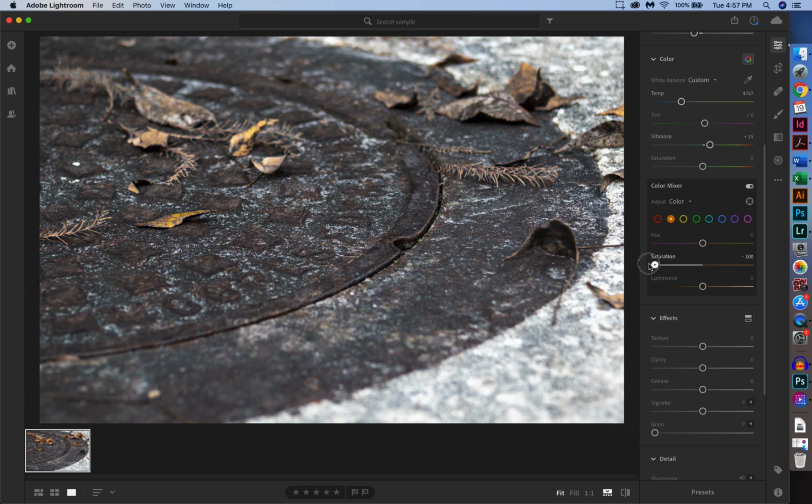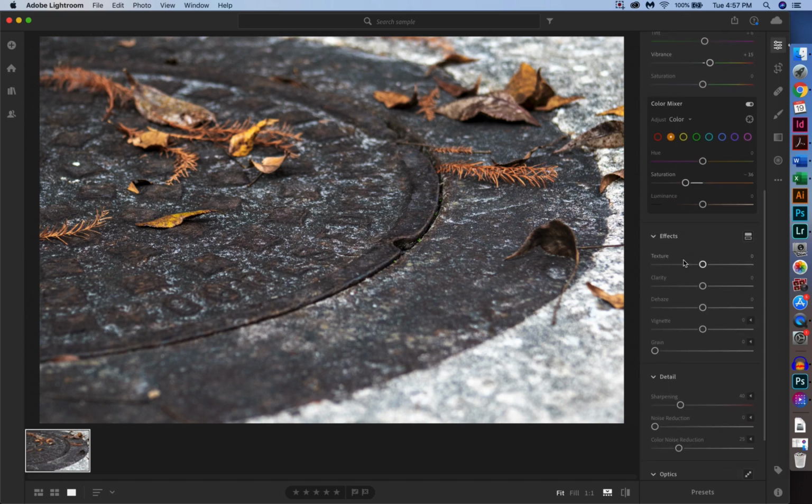Again, saturation, you can bring it all the way down. There's just a hair, a bit of color left in it. It just depends on what you want to do. You can just play around with it. Let's see, saturation, let's bring that back up just a hair.